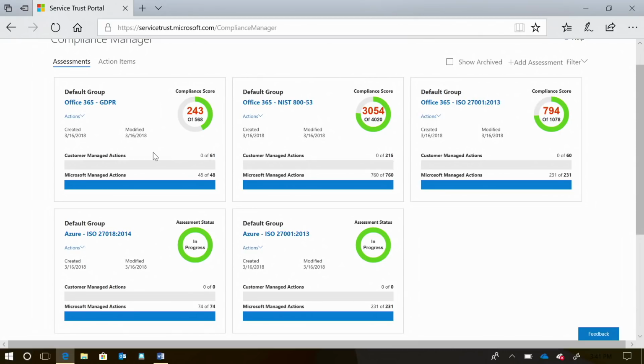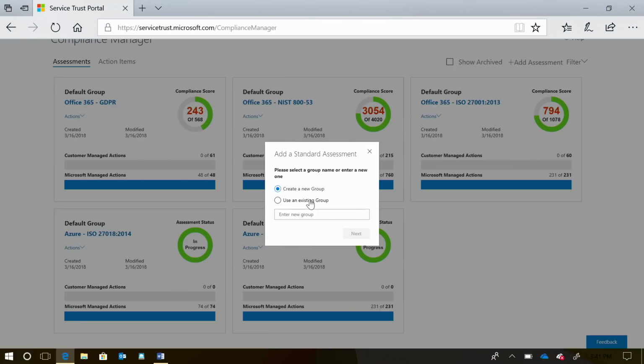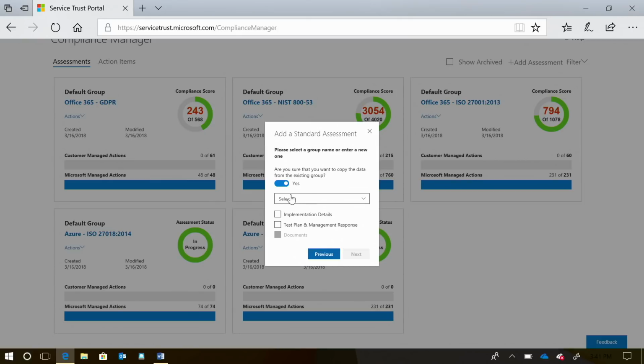Now, let's look at an example of how you as a compliance officer can create a new assessment. So you go to the Add Assessment tab, and over here you have the choice to use an existing group, or you have the choice to create a new group. So here we are going to create a new group called 2018 Assessment US. Once I create the new group, I basically get an option: are you sure you want to copy data from an existing group?